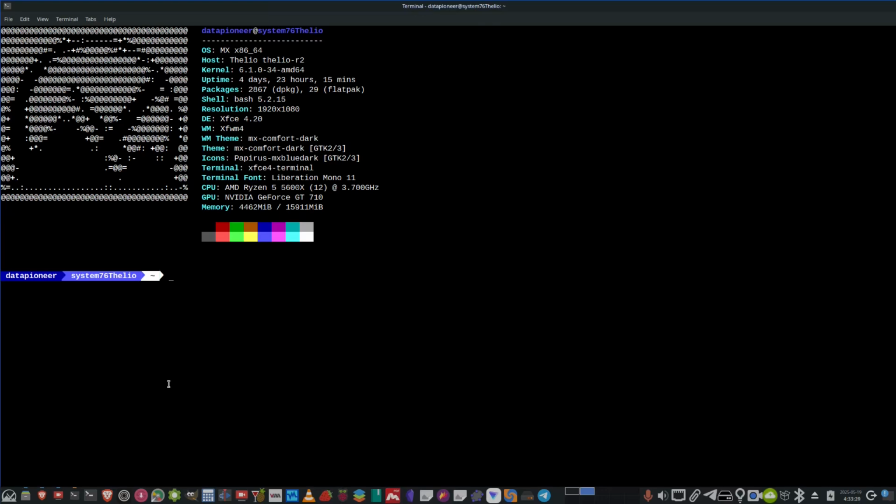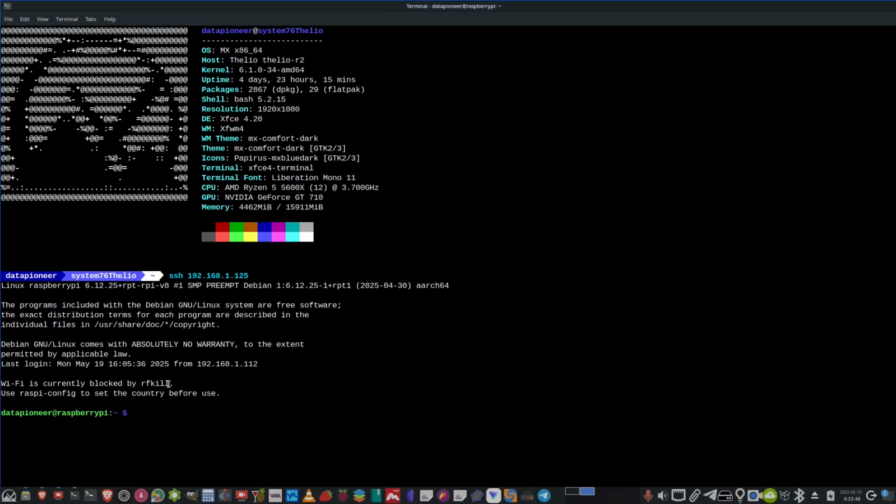And so to do that, I'm just going to run ssh, and the IP address is 192.168.1.125. Hit the enter key, and I am in. So it sees the key and lets me in since I have the private key that matches the public key in the Raspberry Pi. Alright, so I'm in the Raspberry Pi now.